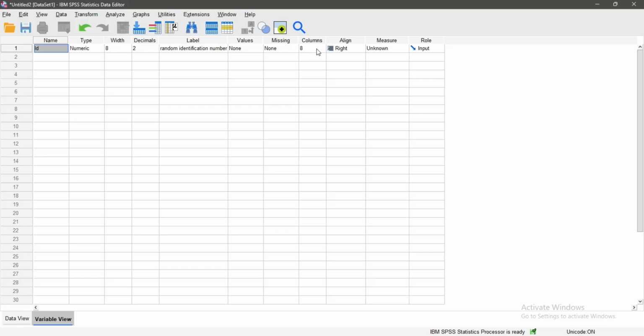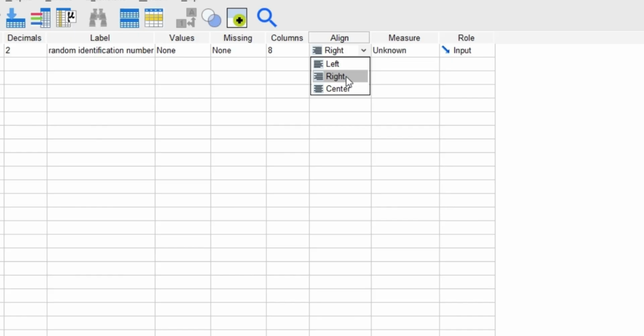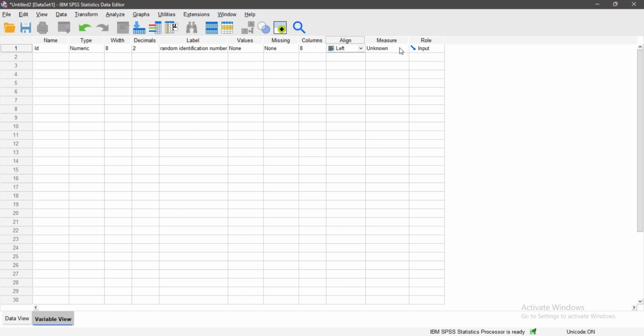And also column. Now align, you can align it to the center if you want the records to be aligned at the center. If we want it to align on the left side, you can pick alignment from here. For this case, I'm going to leave it at the default, left, and we have measure as well. We have three kinds of measure: scale, ordinal, and nominal. If the variable can be reduced or increased, then you have to pick scale.